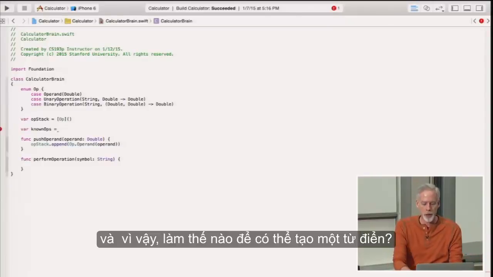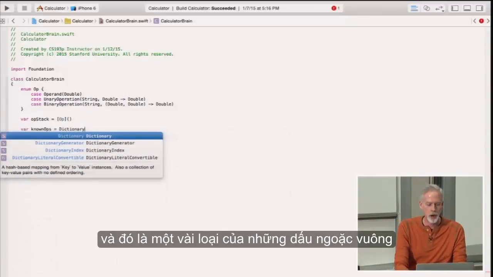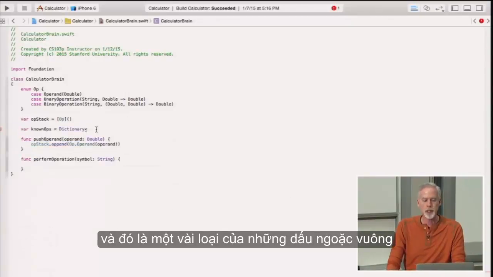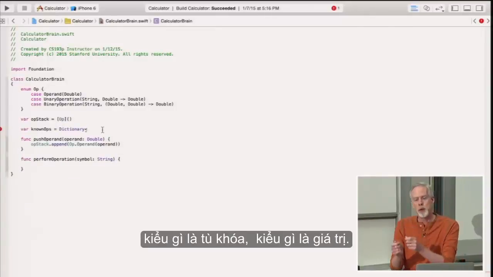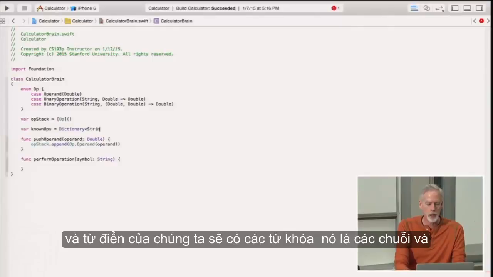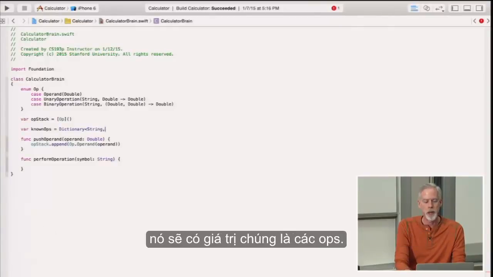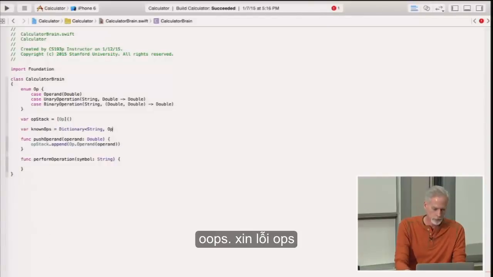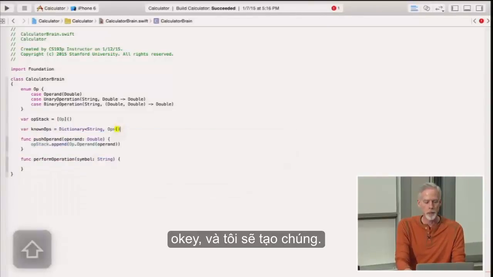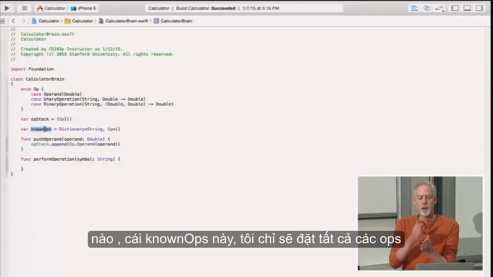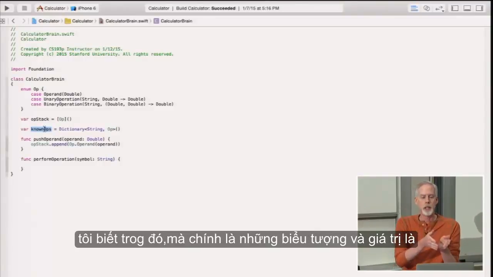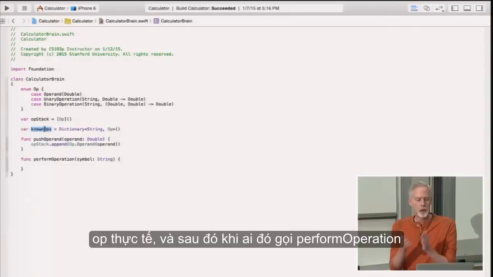And so how do I create a dictionary? It looks like this, dictionary. And it's the same kind of thing with these angle brackets, because you have to say for the dictionary what type are the keys, what type are the values. And our dictionary is going to have keys that are strings, and it's going to have values that are ops. Okay? Everyone understand this? Now, in this known ops, I'm just going to put all of the ops that I know, where the key is the symbol and the value is the actual op.